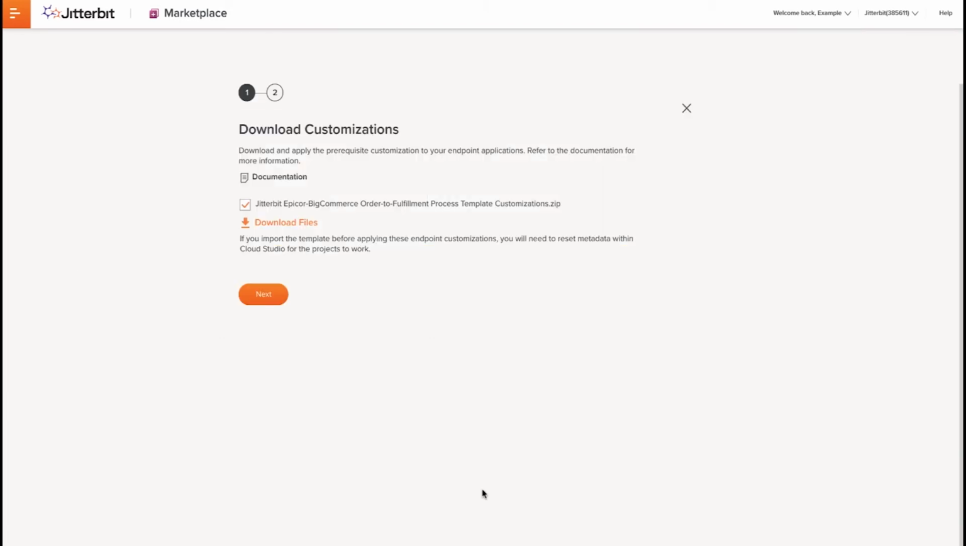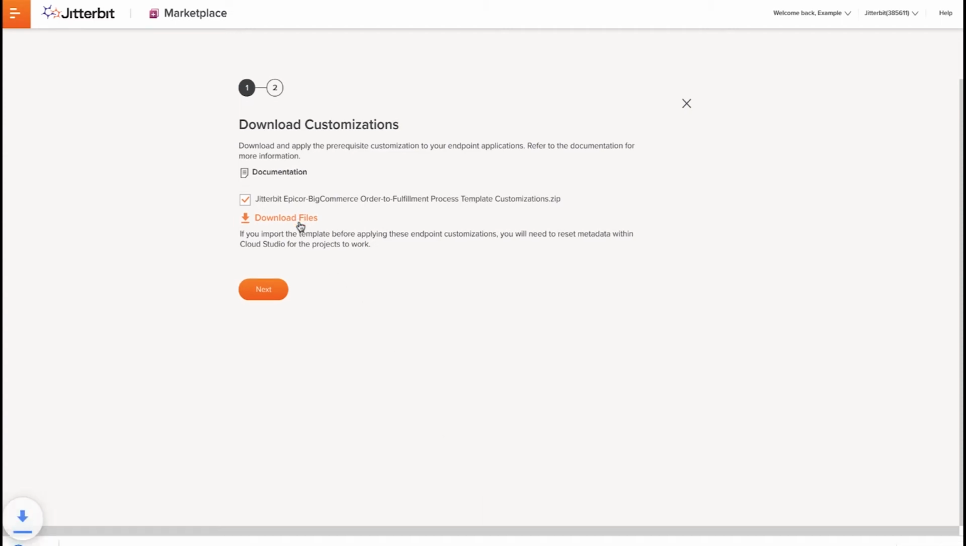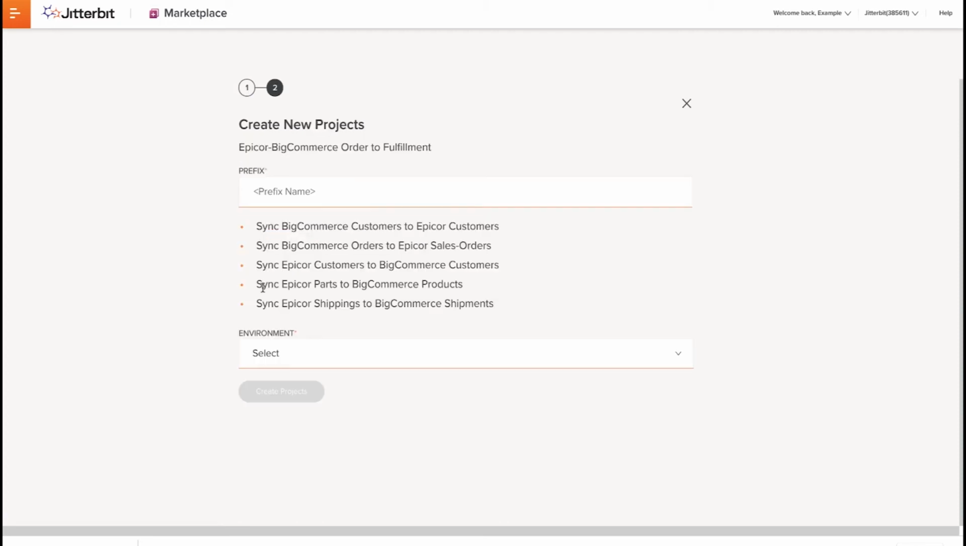I will first be directed to the Download Customization screen. Here, I will click the appropriate file to download and click Download Files. I will use these files later to prepare Epicor. After the files have finished downloading, I will click Next.